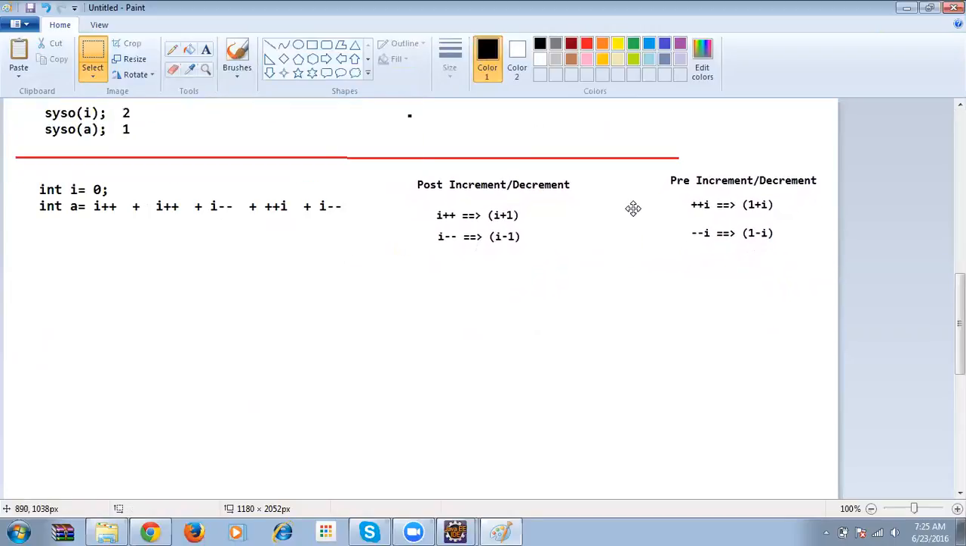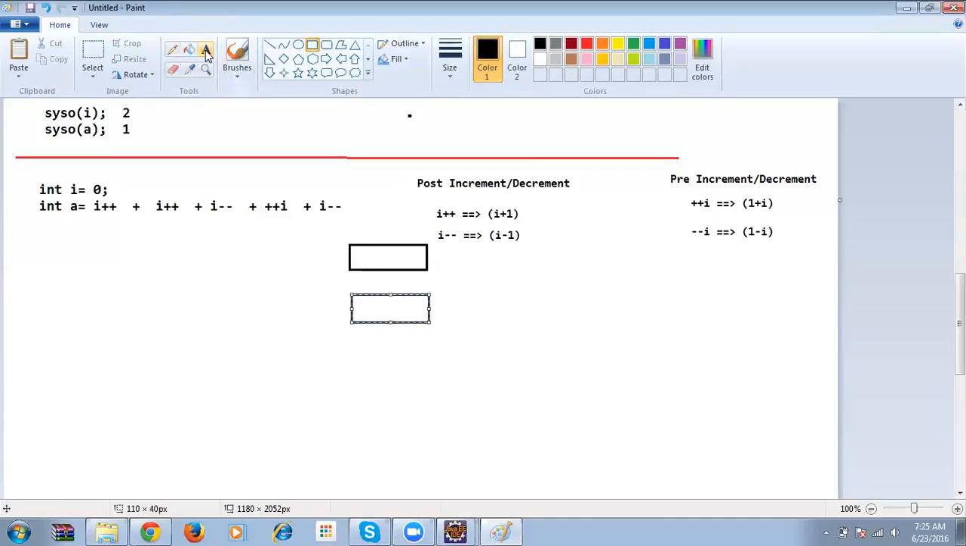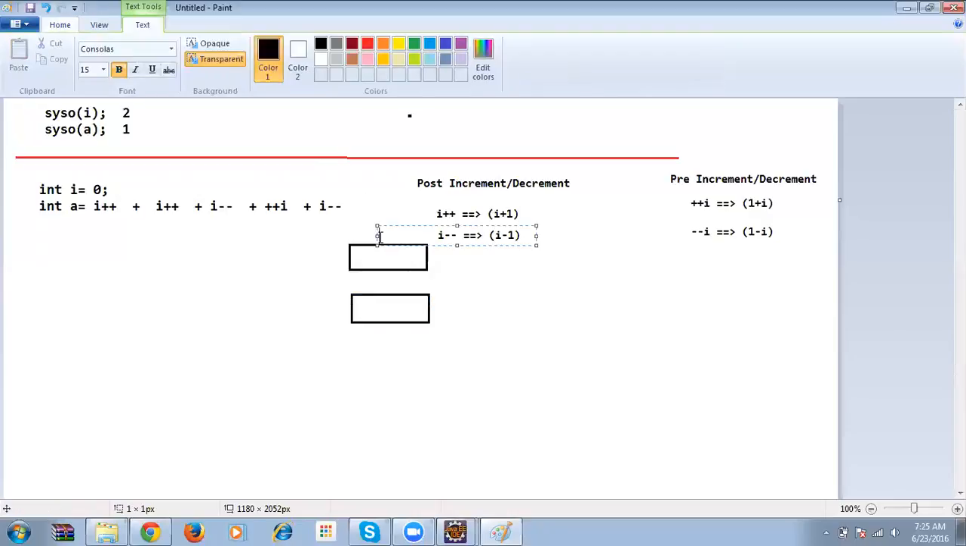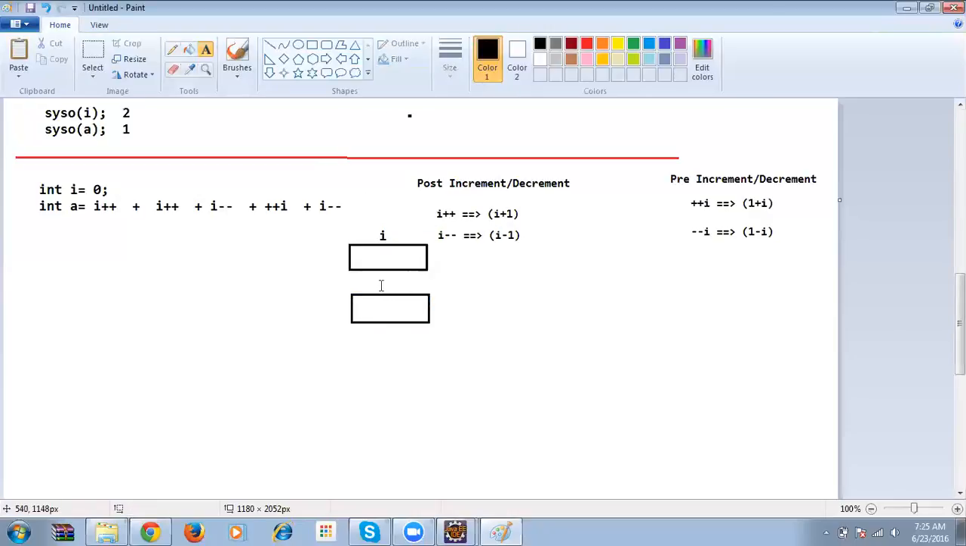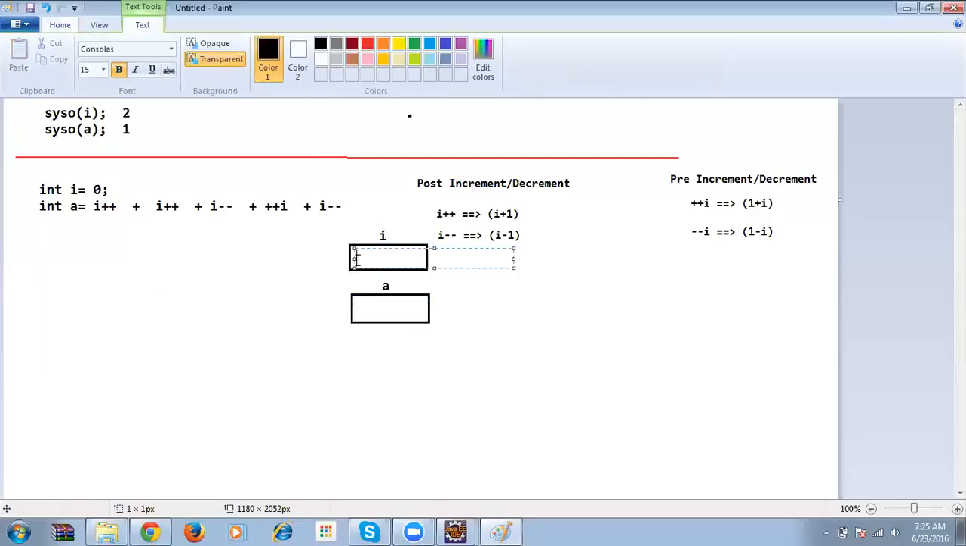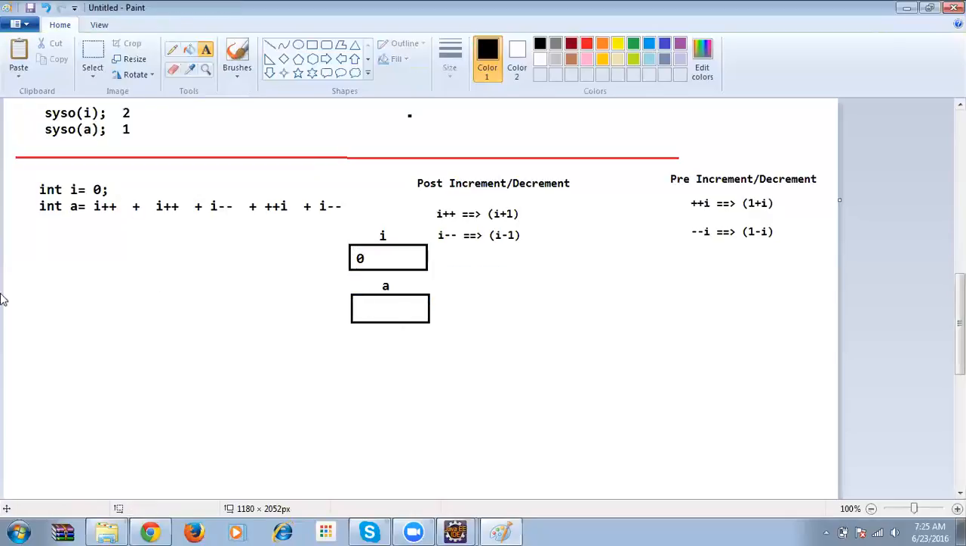I'll keep this part alone for your reference over here. So now I need to find the I value and then the A value. Right now, memory location for I and then memory location for A will be created for me here. So this is I, this is A. By default, the I value right now is 0 for me here.